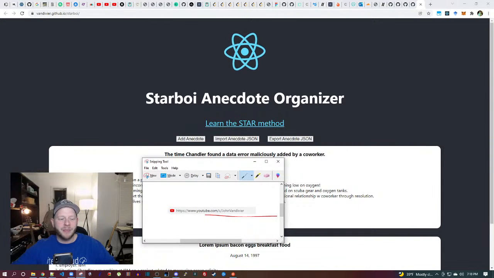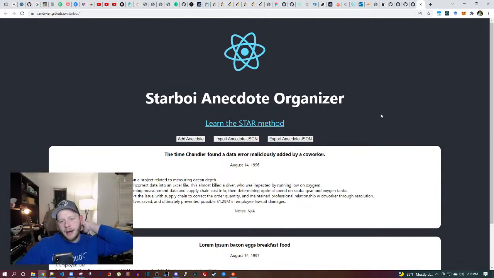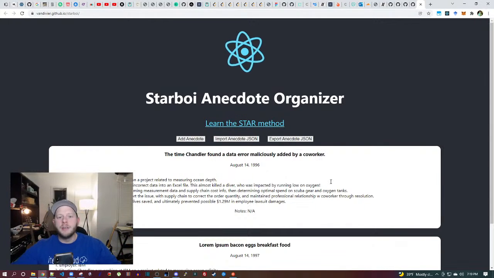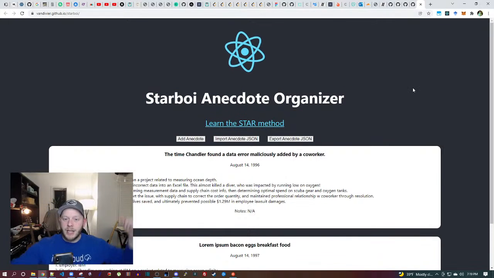So, Starboi Anecdote Organizer. It's a basic tool. This is how it looks now, but expect it to improve over time. And you, as the audience, totally have the ability to help me prioritize this stuff. If you're like, John, the Anecdote Organizer, that's what needs some TLC, I'll prioritize that. If you're like, John, the Latterly curriculum, that's what needs the TLC, or the ability to find a mentor, that's what needs more attention, let me know.